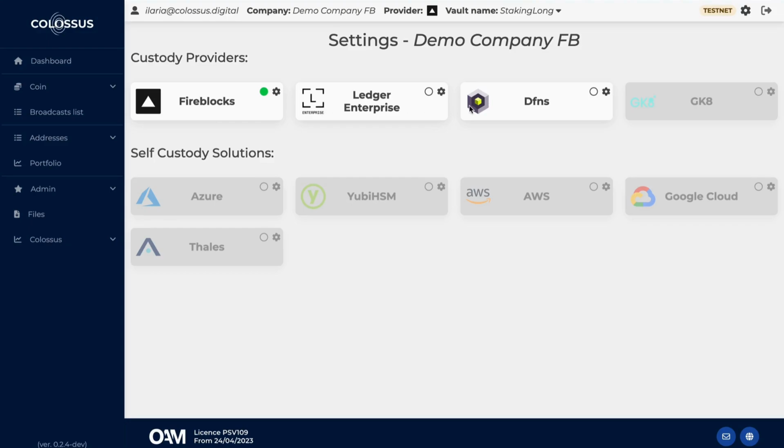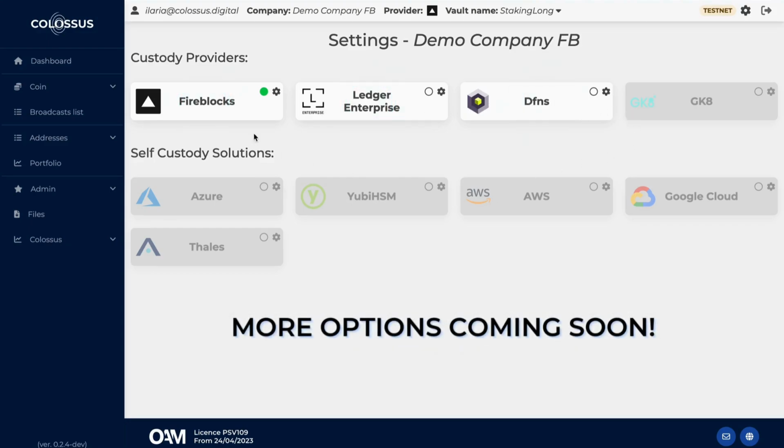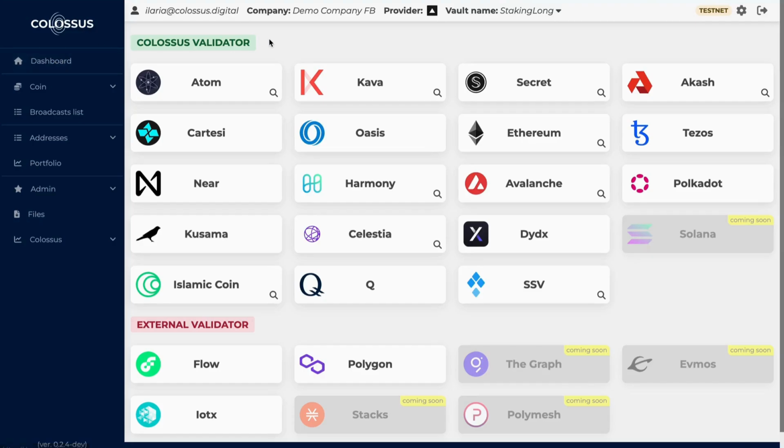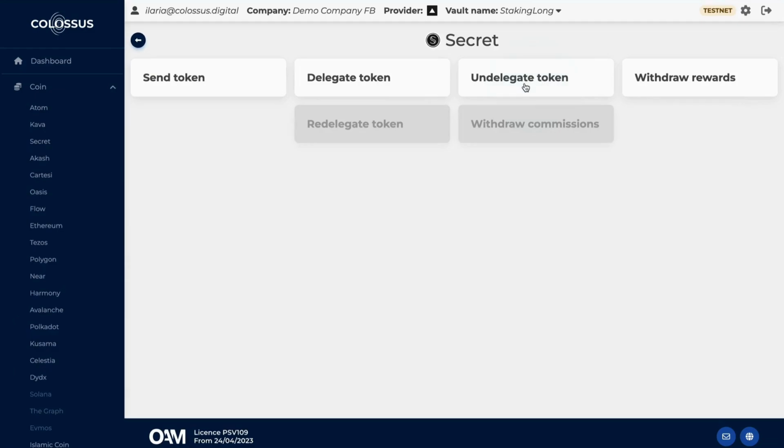In the settings, you can see the available custody providers. More options are coming soon, but for this demo, we'll be selecting Fireblocks. Let's head back to the dashboard. Next, we'll explore the features of Secret by clicking on Secret.